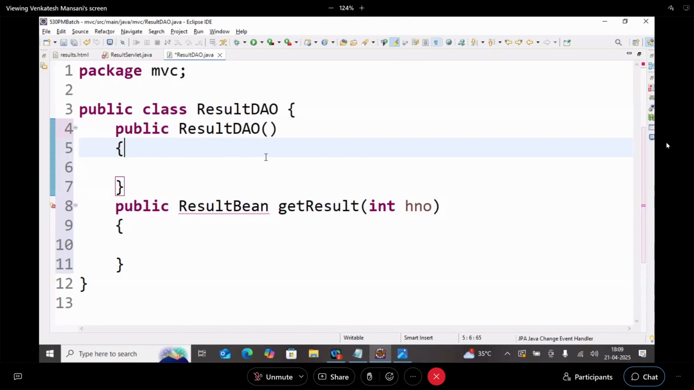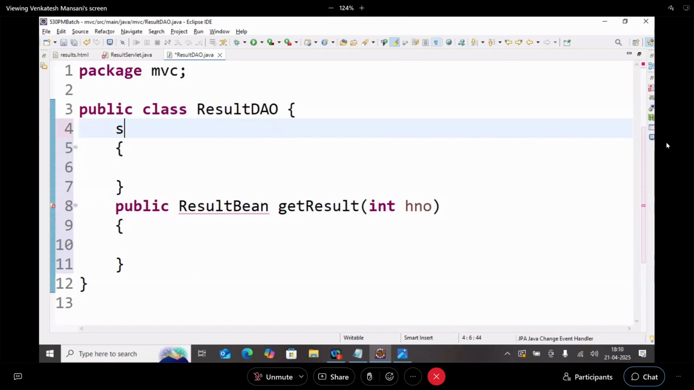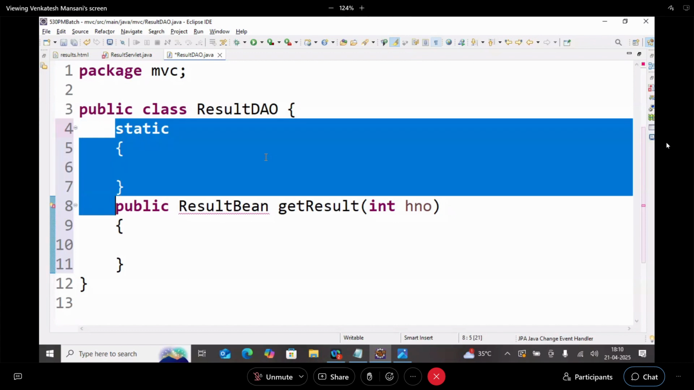Core Java starting. Object-oriented programming topic. Execution priority. Static block, static block is better, no? So instead of writing here, you can write in static block. This is executed only at class loading time. Class will be loaded only one time. So it is better as compared to that.